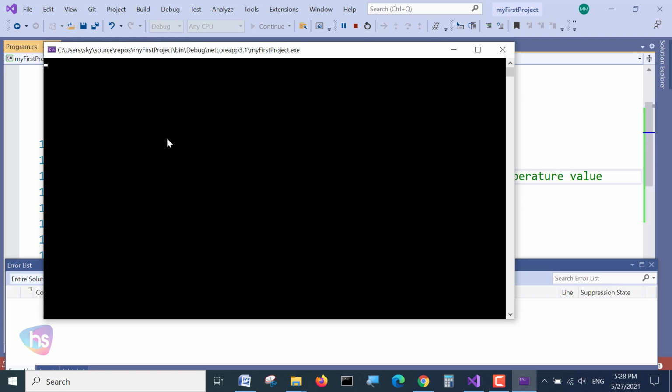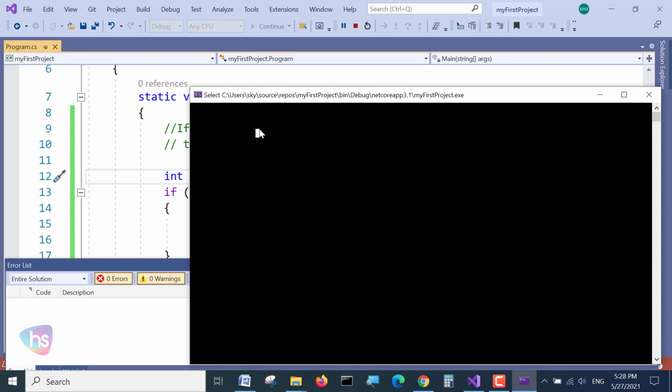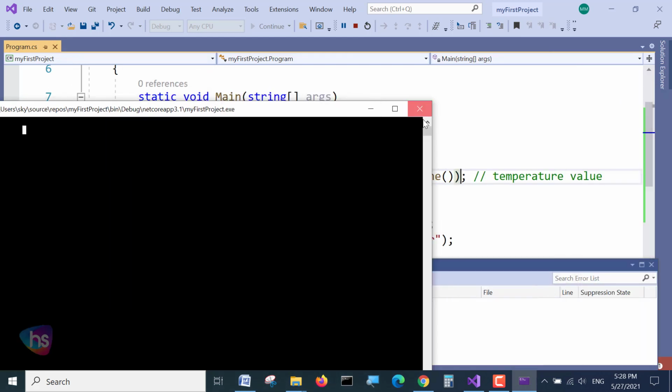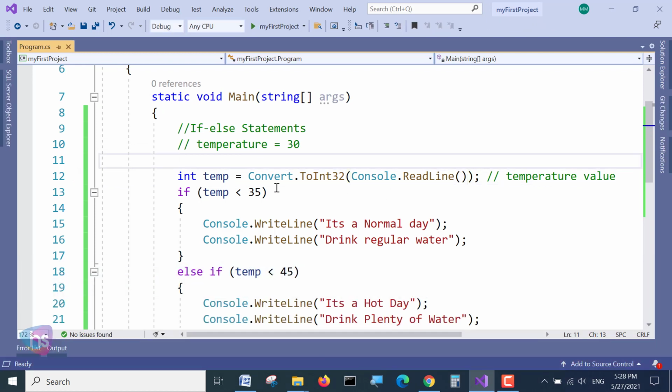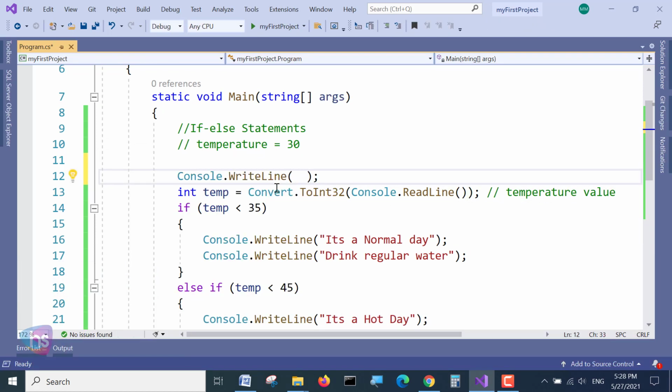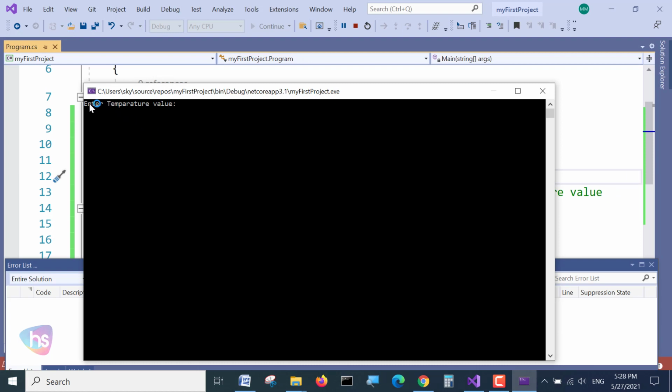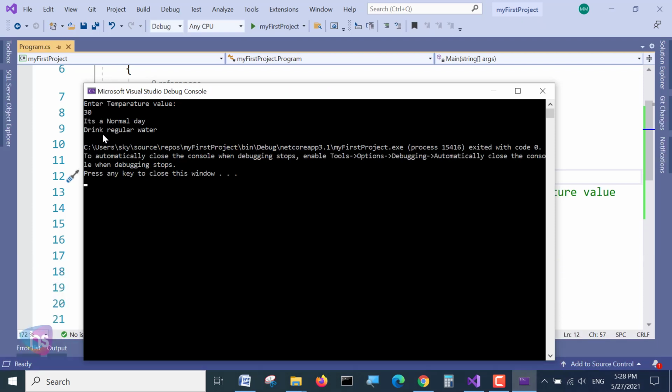So if I am executing, we are getting an output here. Let's check. It should ask something. Have we written anything? No. So we have to write something. I'm sorry. Console.WriteLine, enter temperature value here. Okay, so by pressing F5, it will ask a line: enter a temperature value. What is the temperature value I want to enter over here? Like around 30. See, it's a normal day, drink regular water.